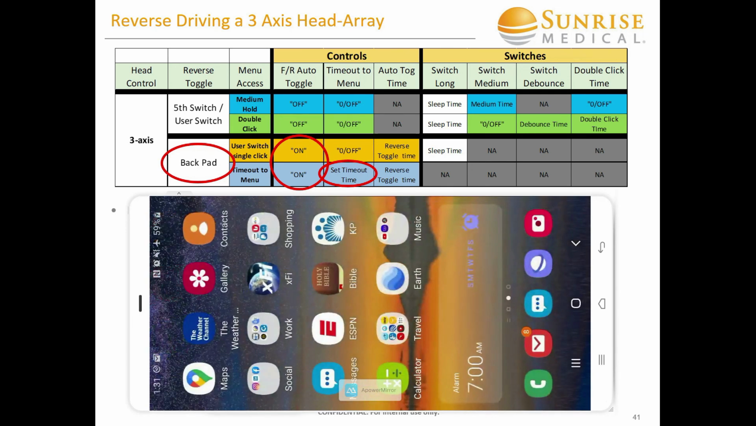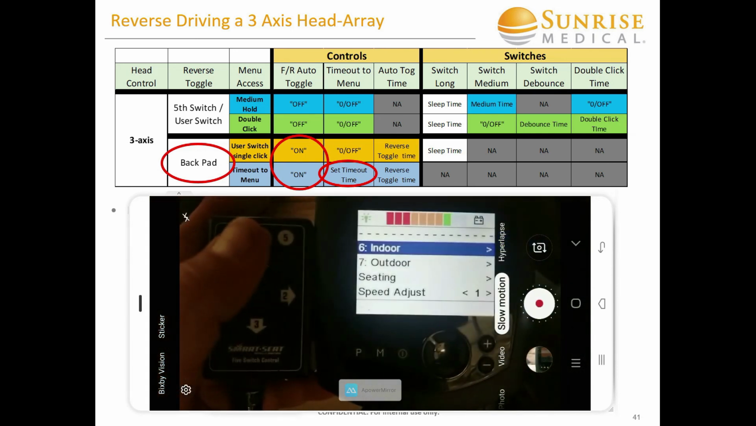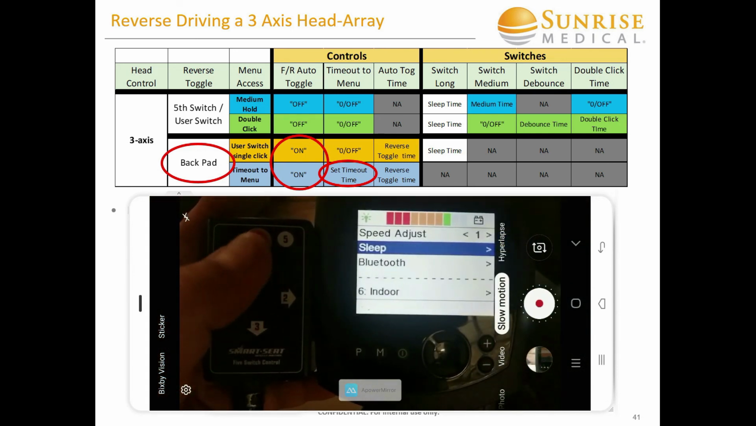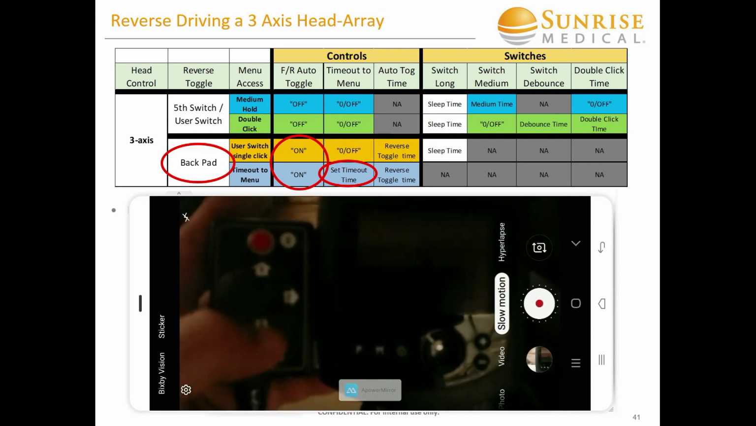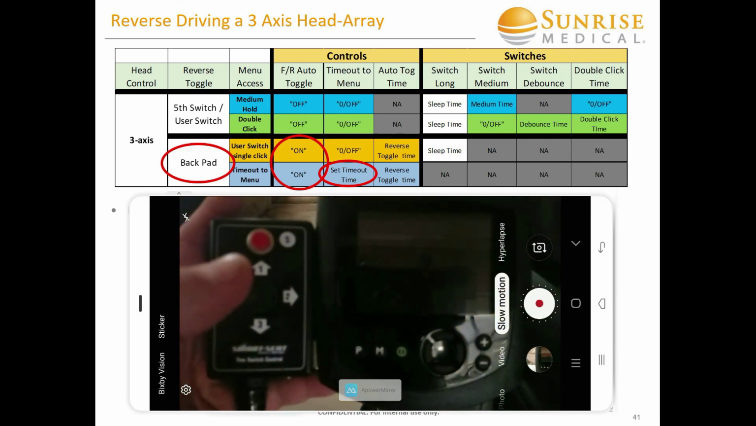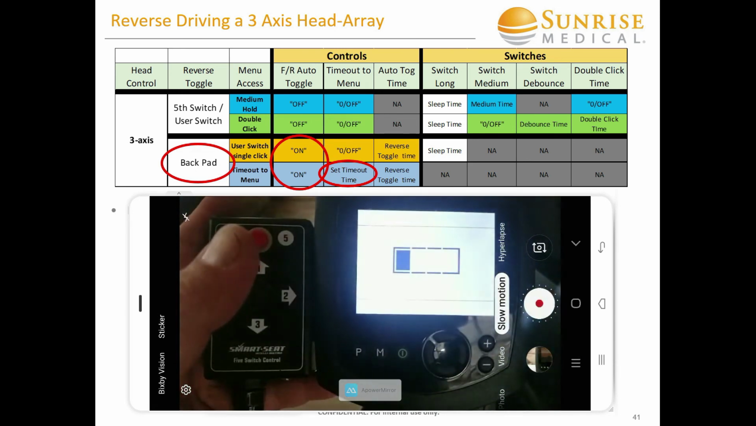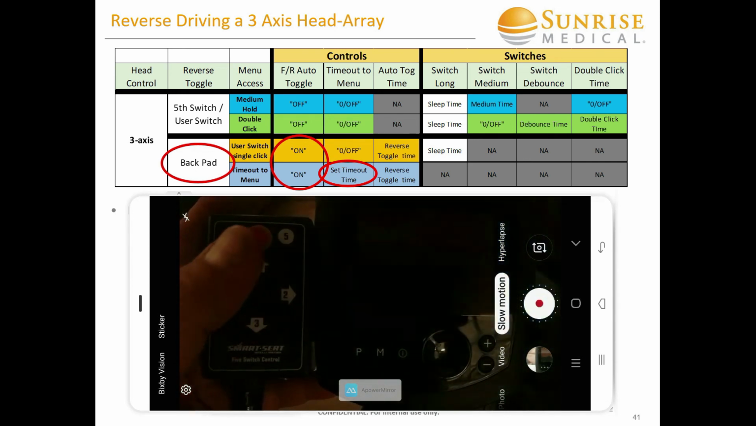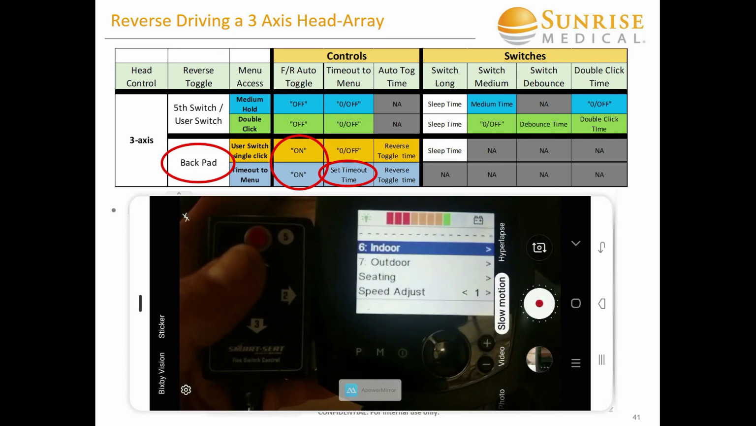They can simply use the sleep function. Right click it, it'll go to sleep, the chair will shut off. All right, now they can rest their head on the head pad without any concerns. When they're ready to drive, they just give it a right, a left, a right, a left, a right, and then it turns back on. Ready to drive again. And again, you can use that timeout to menu in order to get in and out of the various functions. Okay.